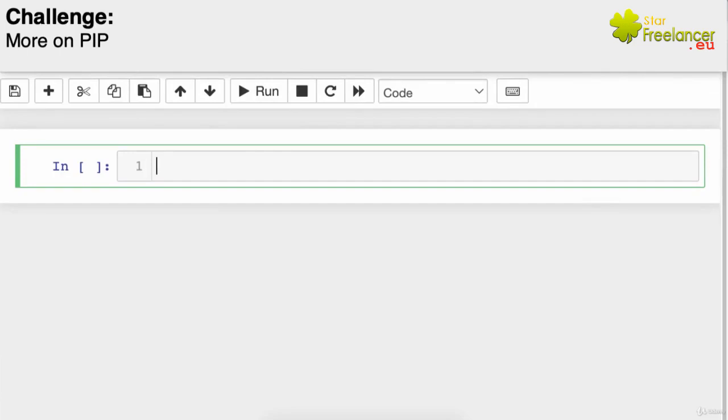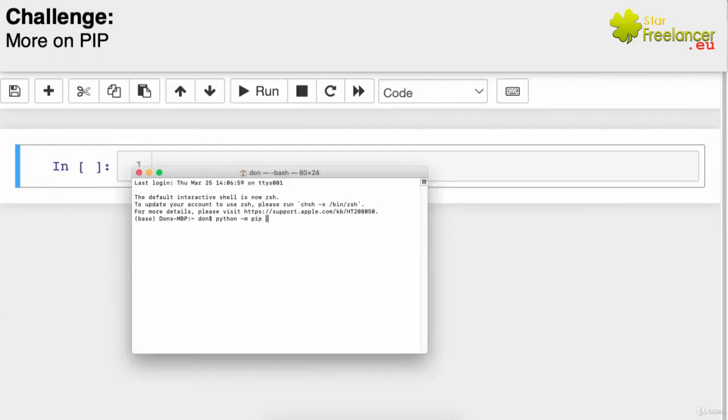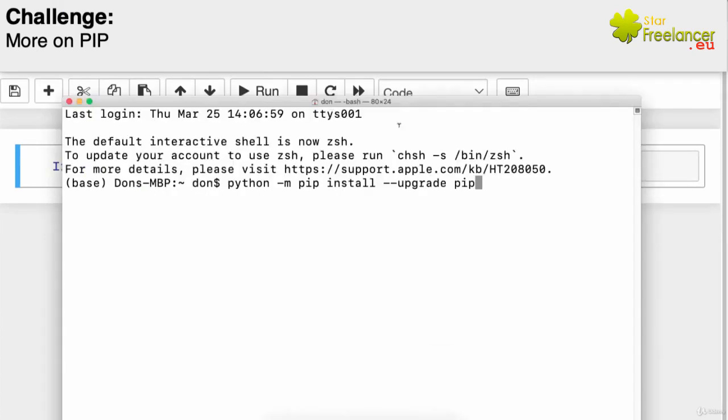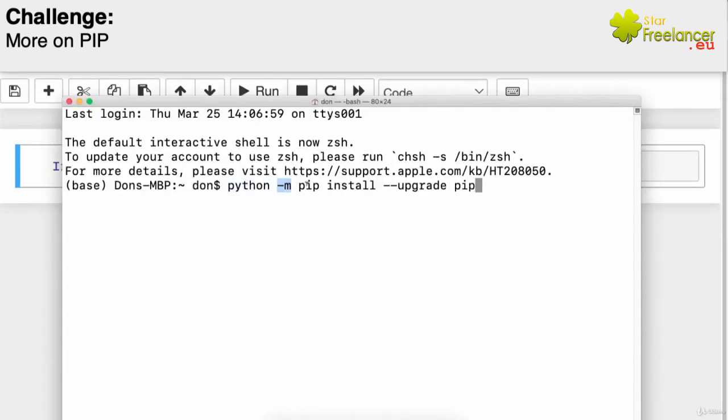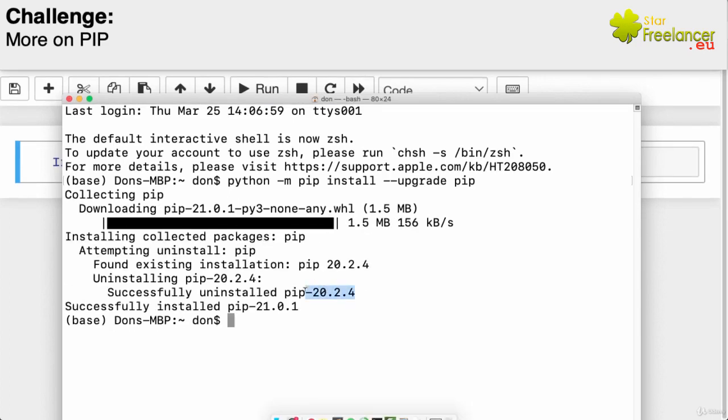Let's continue. If you want to upgrade your pip, you can go to your terminal, simply say python -m pip install --upgrade pip. With this, as you can see, python -m pip install what? Upgrade what? pip. If you run this, you are upgrading your what? pip now. It first of all uninstalled this version, then went ahead and upgraded it to 21.0.1 from 20.2.4. Okay, so let's continue.